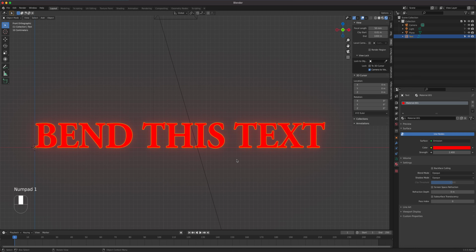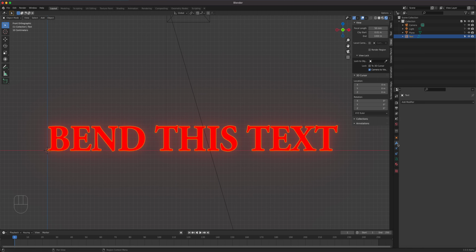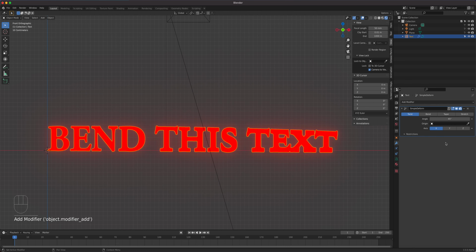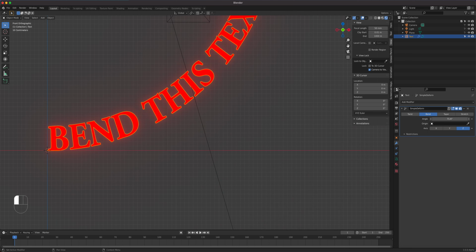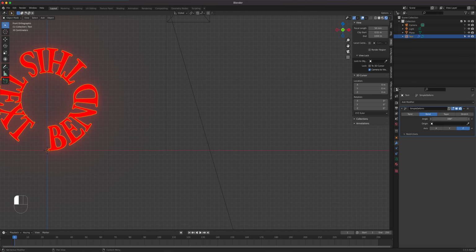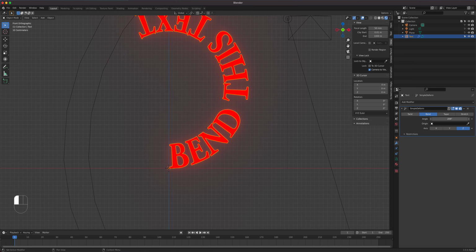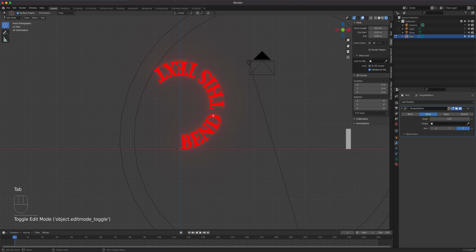Okay, so if I press number 1 here, we're in the front orthographic view. What we can do is add a simple modifier to this. It's a Simple Deform. Okay, and then we can switch the Simple Deform to Bend, Z axis. All right, and then we can basically round this like that. But that's probably not going to give the best possible bending, because the text is just too short. So let's just change our text here. I'm going to say "bend this text space better."